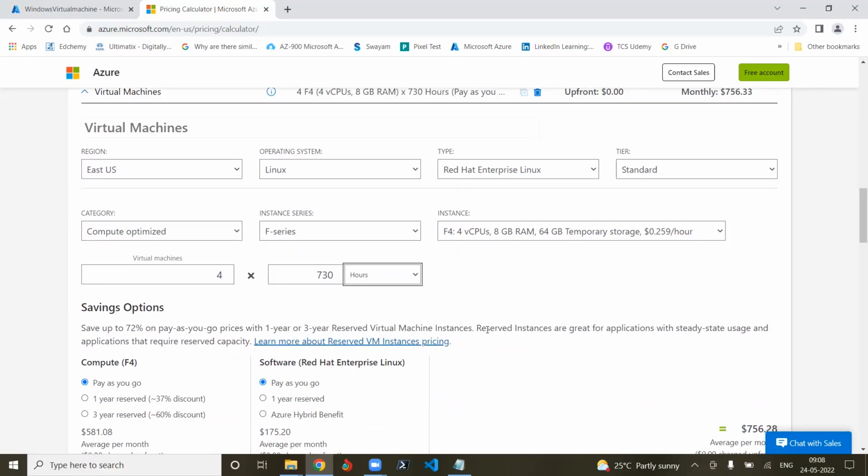Correct. Okay. And further, we have the savings option, save up to 72% on pay as you go. That means you are committing for the next 1 to 3 years. Correct. Do you want to commit? So depending upon the customer need.